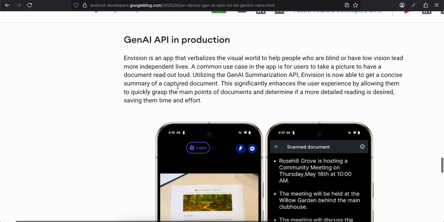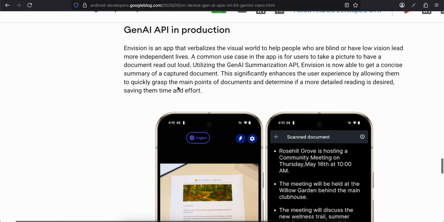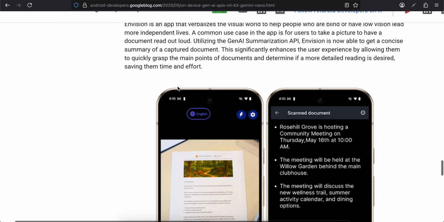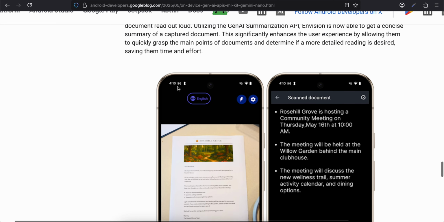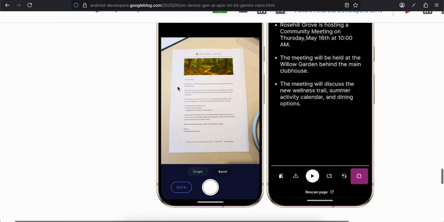GenAI API introduction. Envision is an app that verbalizes the visual world to help people who are blind or have low vision lead more independent lives. A common use case in the app is for users to take a picture to have a document read out loud. Utilizing the GenAI summarization API, Envision is now able to get a concise summary of the captured document. This significantly enhances the user experience by allowing them to quickly grasp the main points of documents and determine if a more detailed reading is desired, saving them time and effort.